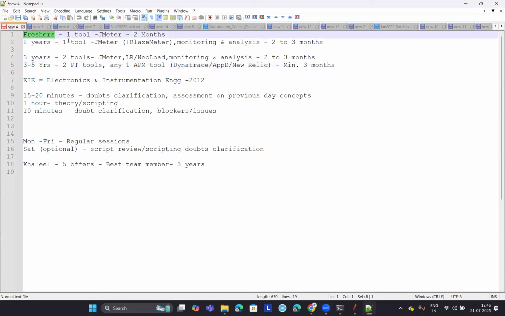For freshers, one tool would be enough. Basically, course duration and fee depends on how many tools you want to learn. For freshers, any one tool is enough, either LoadRunner or JMeter. And duration will be 2 months for them.